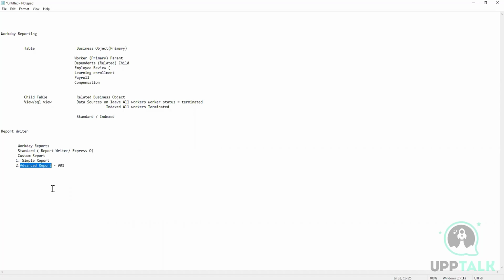You'll be able to share the report, you'll be able to create runtime prompts for the report, which will be flexible for business users to run a report. And if there is any kind of data interchange or interface requirement, the first thing you'll be thinking of is to have a report attached to a customer integration, and that integration will be carrying the data from one system to another system. So advanced report you'll be using mostly in Workday.